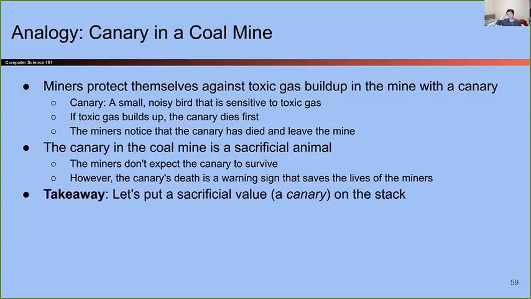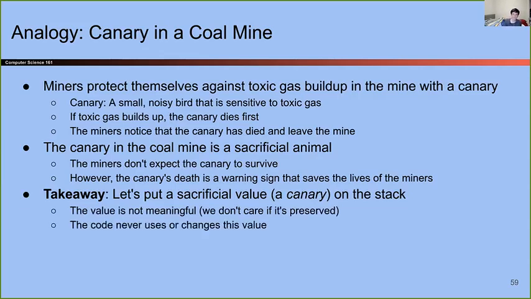So we're going to use the same idea. We're going to place some sort of value on the stack, and we're going to check if that value has somehow changed or been affected. Then we're going to assume something has gone terribly wrong, and we're just going to crash the program. The value doesn't matter. We just need to make sure it doesn't change.